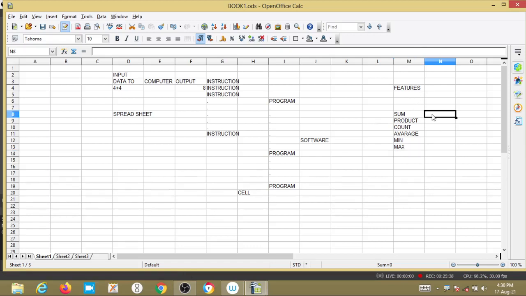Next, formatting. The second one in features of Excel is formatting, after the functions and formulas. Excel provides formatting features like bold, italic, underline, left alignment, center, right alignment, like that.